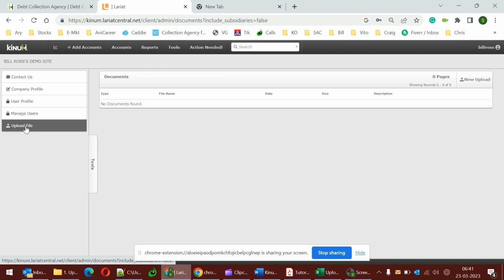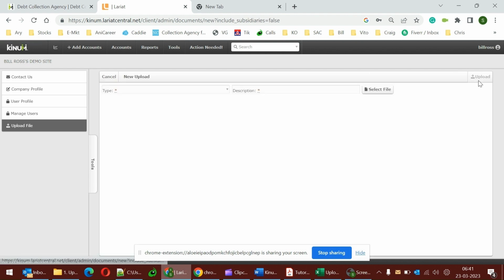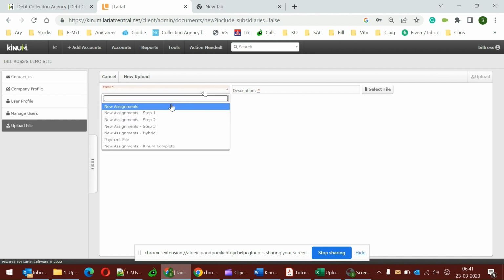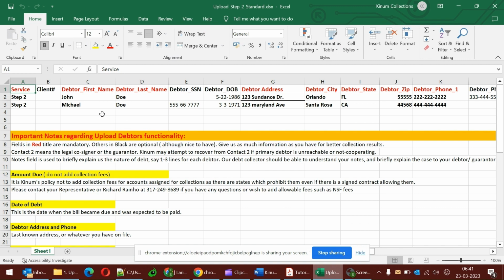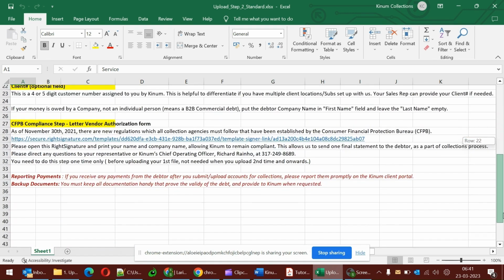Upload file. This is when you have to upload a batch of accounts, and you would click on new upload, select new assignments, say description 20 accounts for step 3, or step 2 or 3. So this is a sample Excel spreadsheet. This is the demo data. You can remove the demo data and fill with your information.